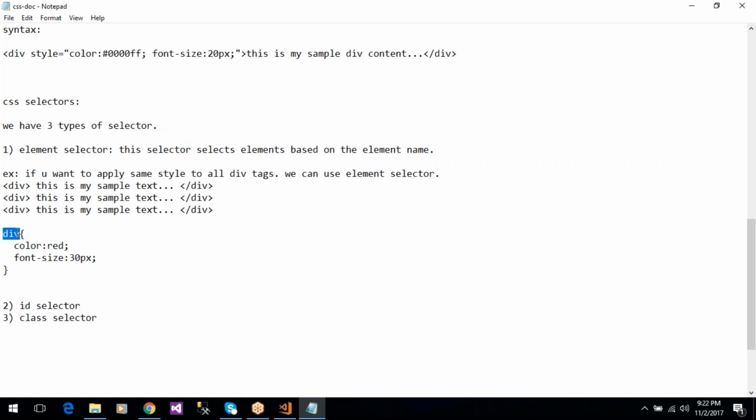The selector selects elements in the HTML document with element name equal to div. Okay, with element name div. Okay, so this selector finds the elements in the HTML document with element name div and applies these properties to the appropriate div tags.